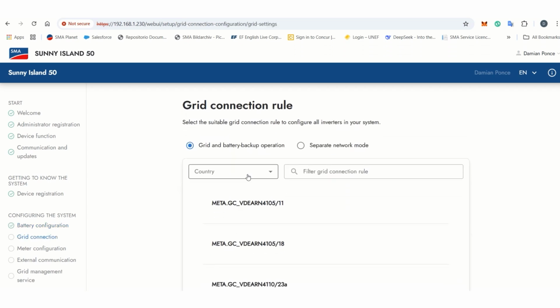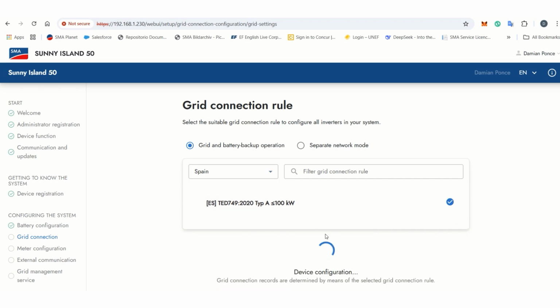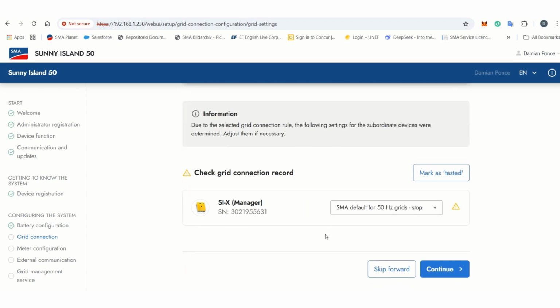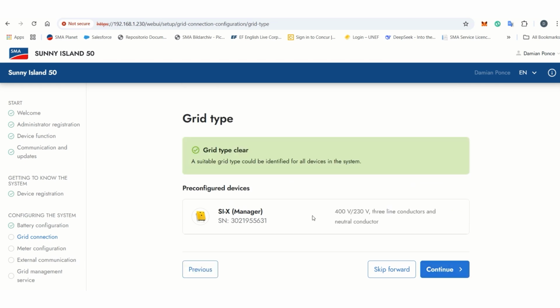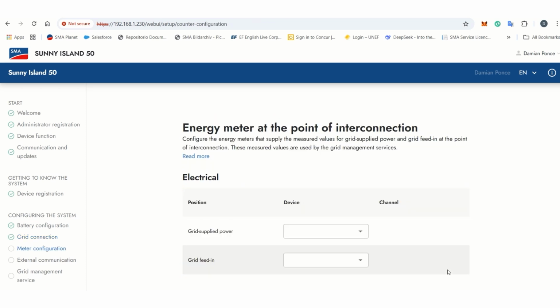Now in this new page, we have to select the country. In our case, we are based in Spain, and the grid code for us will be this one. Okay, here we can leave it as it is. We click on continue. And here we just go to continue.